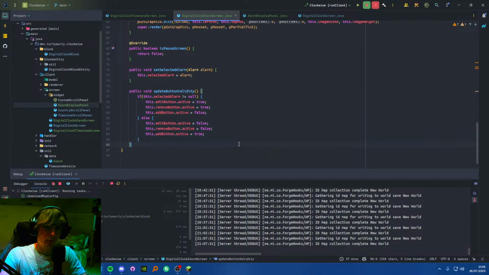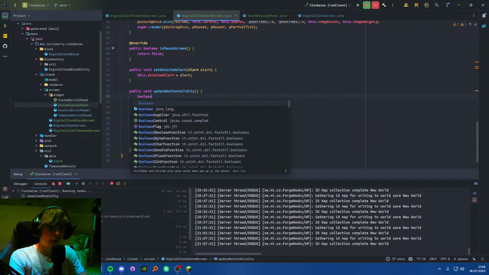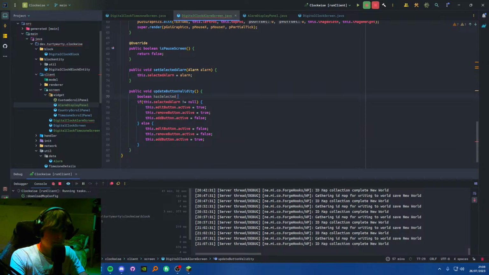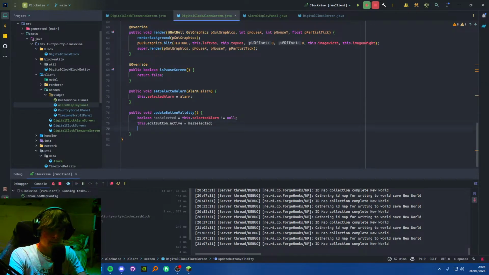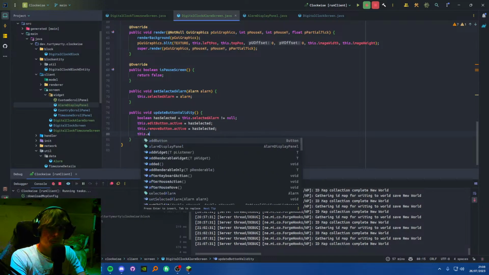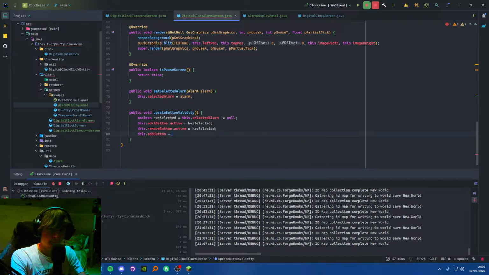There you go, so not null, and then okay, let's actually do just boolean as selected, and then I can just actually say that not has selected, and count is less than 5. Oh, it's protected.